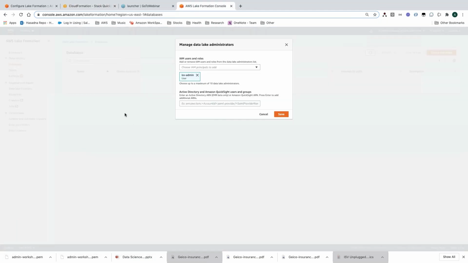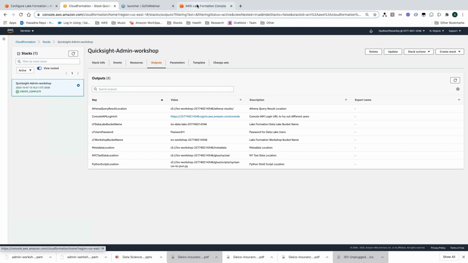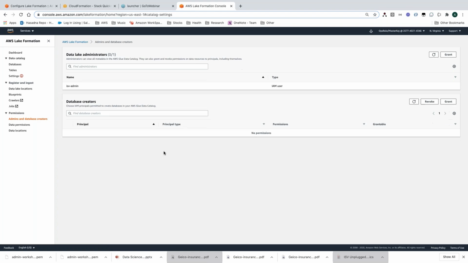Okay. So the first step is I'm logging into the Lake Formation console. I have ISV admin, and I am going to click on save. So that's step number 1. So I'll take a pause here and make sure everyone is able to get this far. Now, if the ISV admin is not showing up, do check your CloudFormation status. Maybe the CloudFormation has not completely finished. So you may have to hold off until your CloudFormation stack is completed. Okay. So it'll take a minute for everyone to catch up, and then we'll get going.